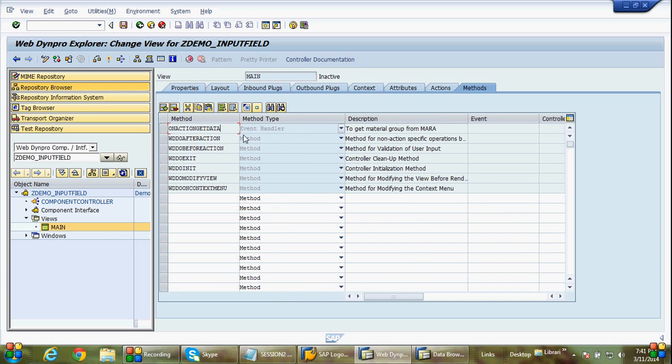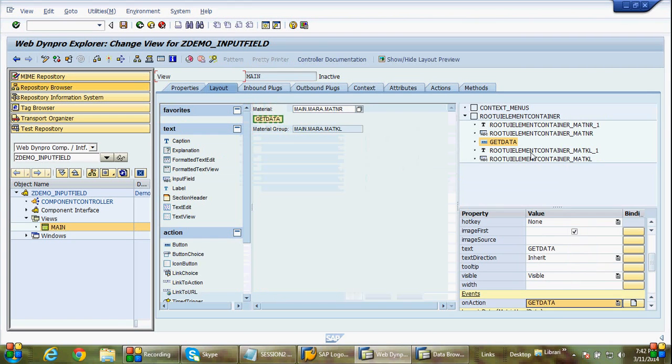So the final method name is on action get data, and the method type is not a normal method, it's an event handler method. Total we have three types of methods: one is the normal method, another is event handler, and another is supply function. Event handler methods we can create on our own, directly from this, or else they will be created by default whenever you maintain any action handlers for buttons.